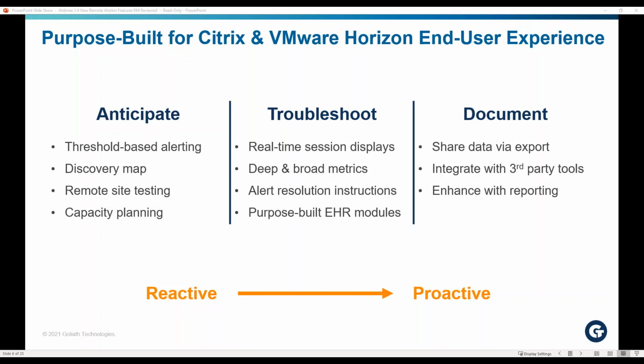And finally, we provide you the data so that you can share it, integrate it, enhance it, and document that user experience. 1, so when you resolve issues, you can prove that you've resolved them, but 2, so that you can go ahead and really do trending over time and see, have we improved the logon experience? How productive are our users? All of this is capable with Goliath.